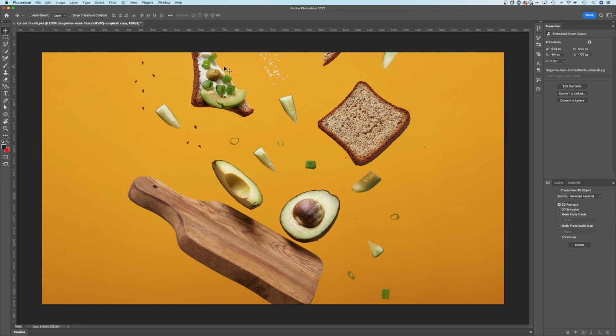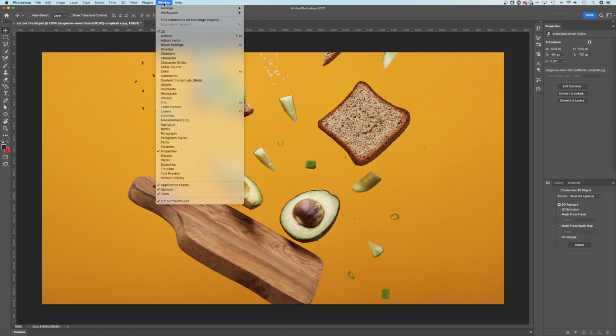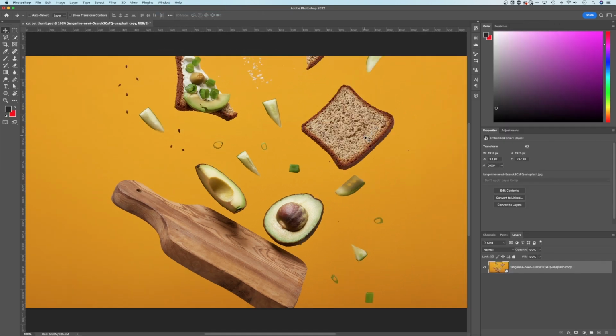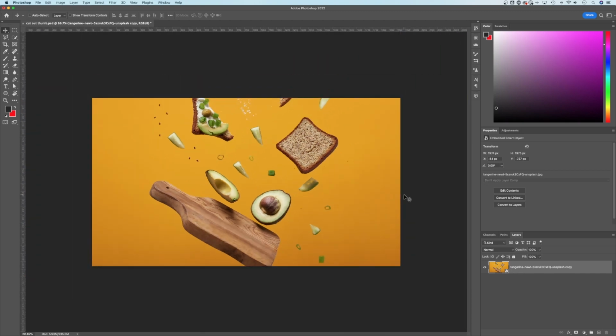To get out of 3D mode, it's actually a 3D workspace. So if we go up to Window, down to Workspace, we can see that 3D is checkmarked. All we have to do is go back to Essentials or one of your saved workspaces, and it's gonna bring you back to that normal layout. Your Properties panel looks normal again, and also the Layers panel is down here. So that's how to get out of 3D mode.